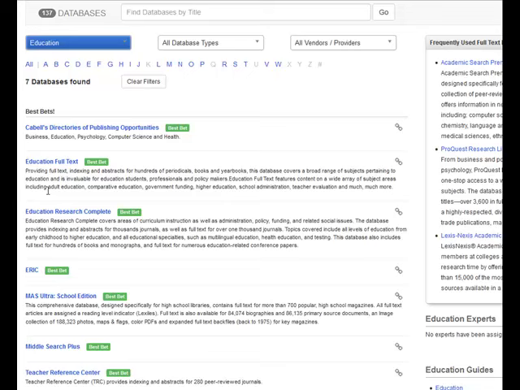We have several options here. We're going to begin with Education Research Complete, and we will explore other options later.